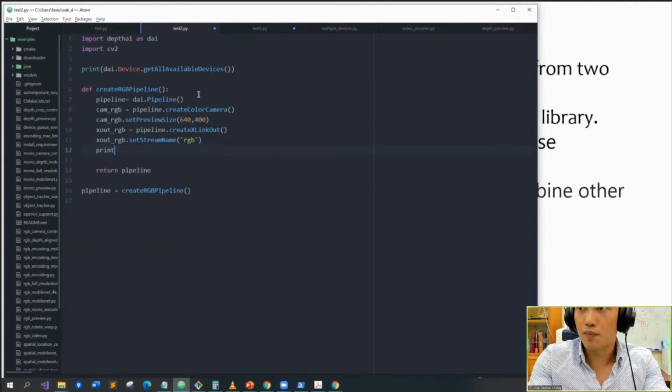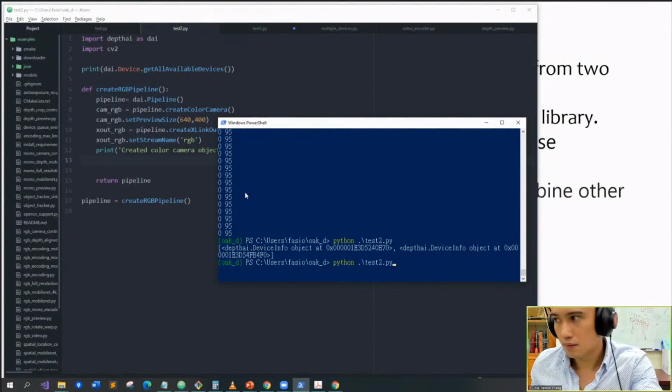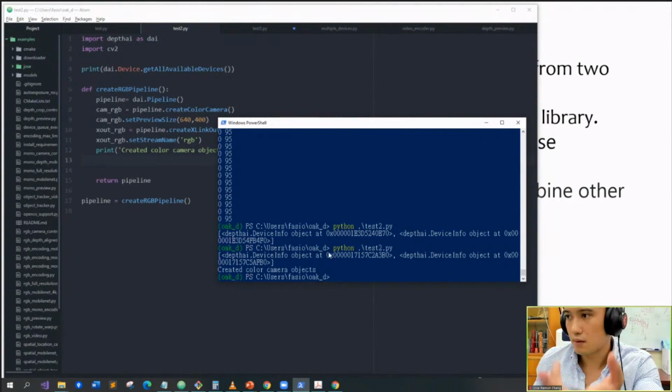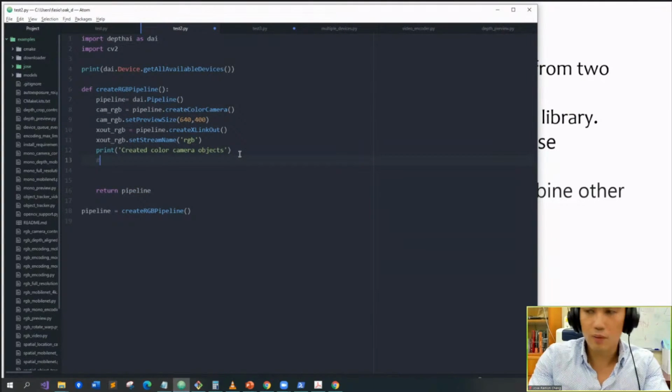And then let me print the color camera object. Okay, let me run this code right now to see if it's working. Okay, it prints the output, no problem. So now let me just simply link the camera and the XLinkOut node together.